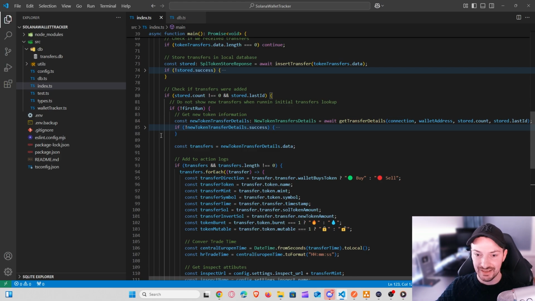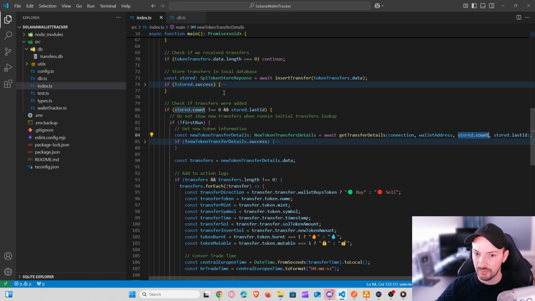And since it's a new sell or buy, we also want to have the token metadata. And we are not in the first run, so we take the wallet address again that we are looking at, and the last created ID and the last amount of stored transfers. Remember, the stored count is what we got back here, and that's just the amount of records that we added. And we also got back the last ID. So we know the amount of records that have been added, and also the last ID from the last record. So with these two values, we actually know what transfers were just added. And that's what we use this functionality for.